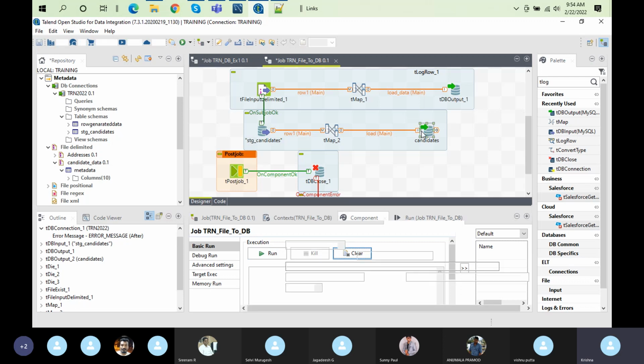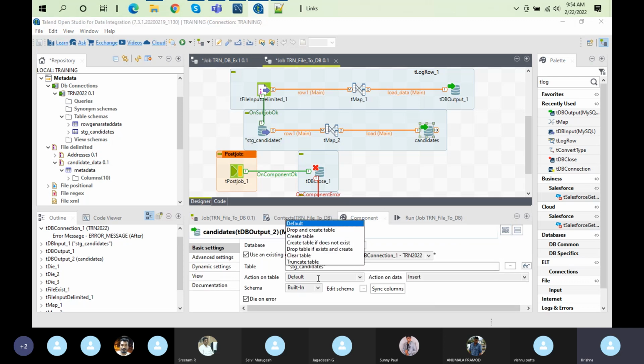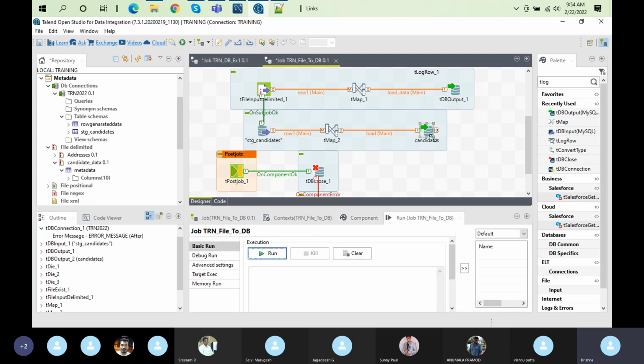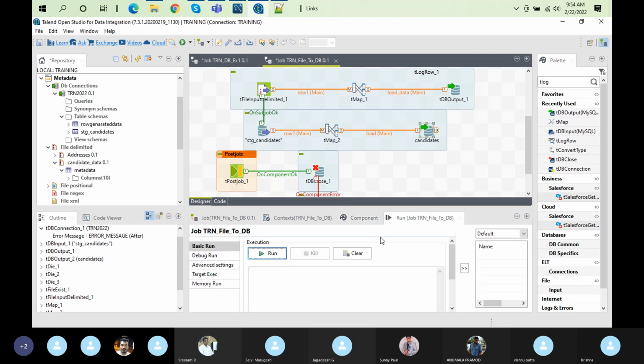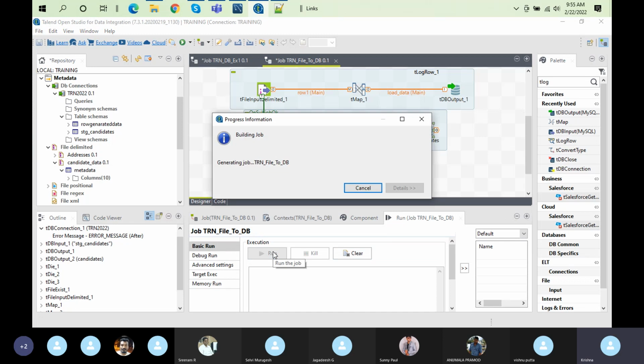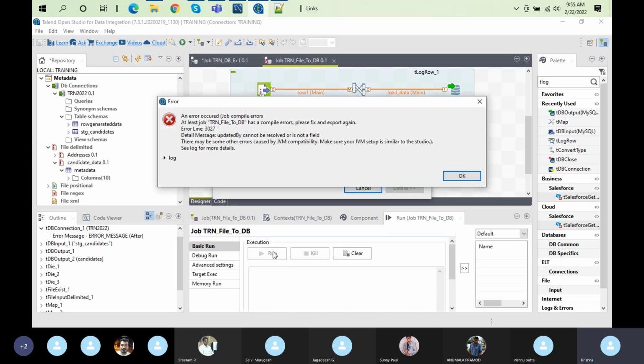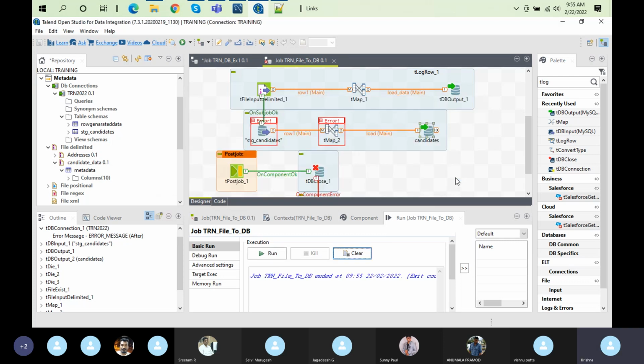So the candidates table is already there. I want to drop and create every time for now. And we didn't change the table name. We have to change the table name, right? This is not our staging table. Cannot resolve. Where is that?